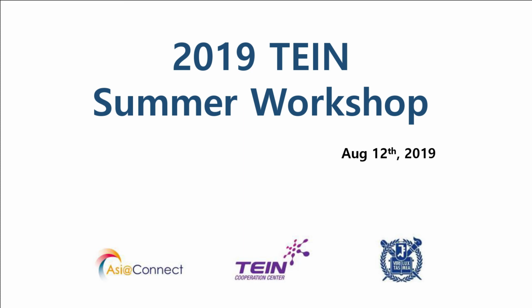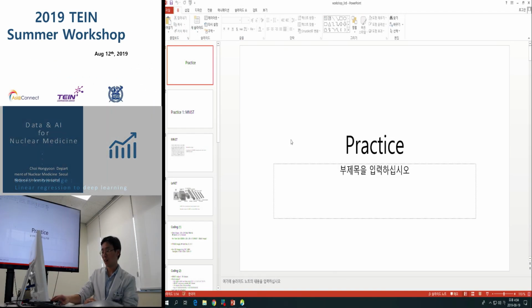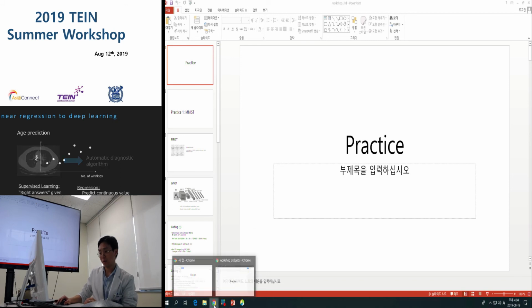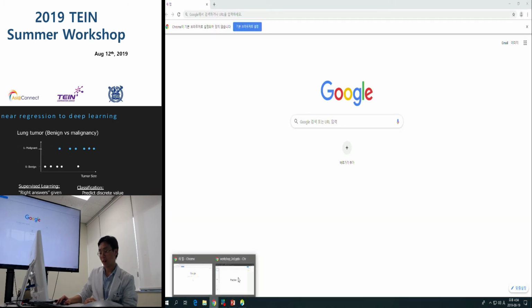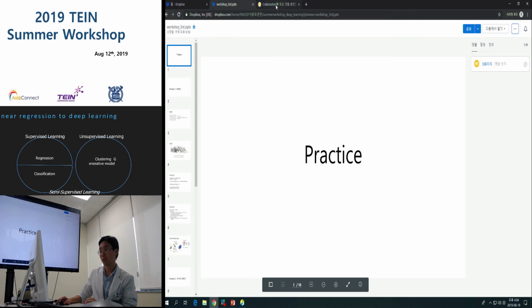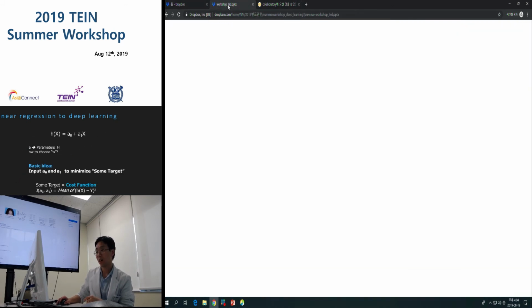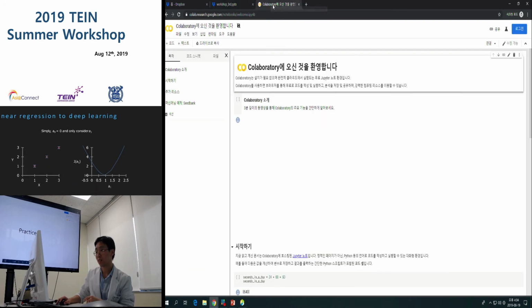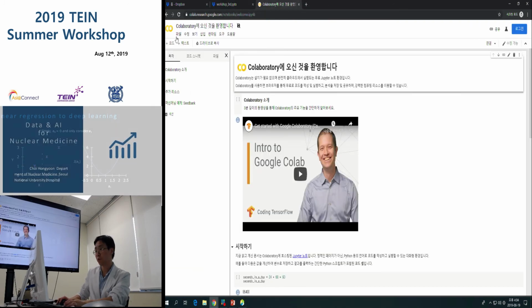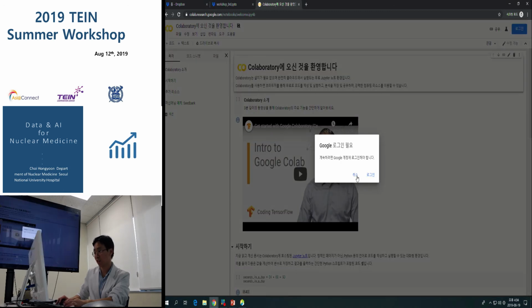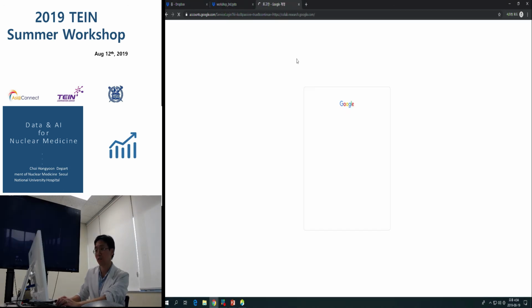They are going to show some practice for the deep learning model using the MNIST data and nuclear medicine imaging data. So previously I uploaded some files with Python notebook, so you can upload your data from this Google Colab.